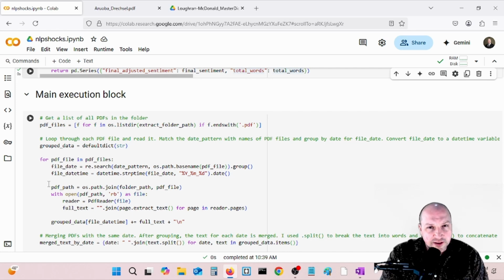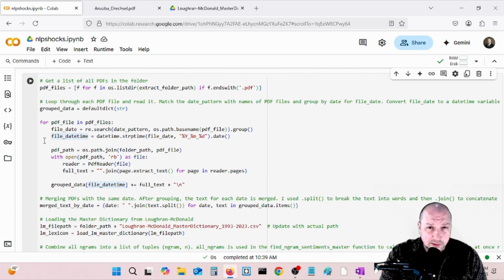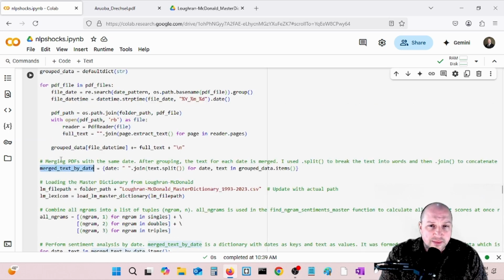I won't go into too much detail on this. Basically, we're looping through the PDF files. We acquire the dates from the file names, and we acquire the text from the PDFs as well. I create grouped data, which is a dictionary with the dates as keys and the text as values. And when looking at these PDFs, sometimes PDFs have the same date, and that's for different books. So we want to combine the text from those other PDFs if they happen on the same date. And so that's what I do here. I merge text by date.